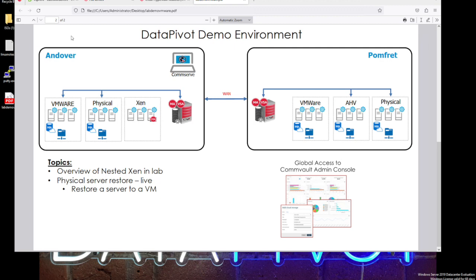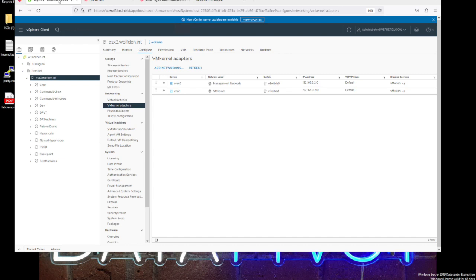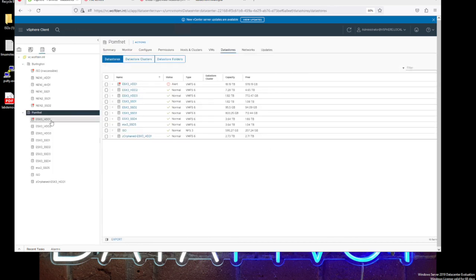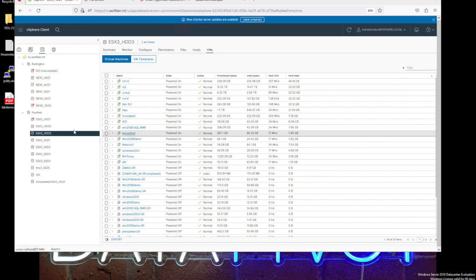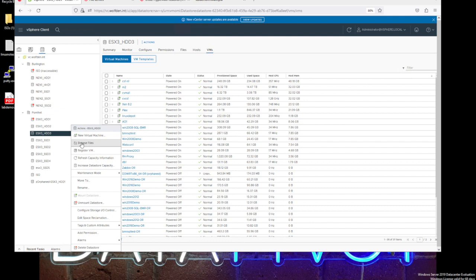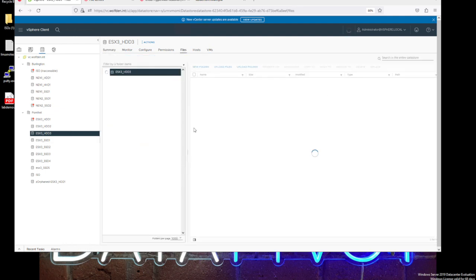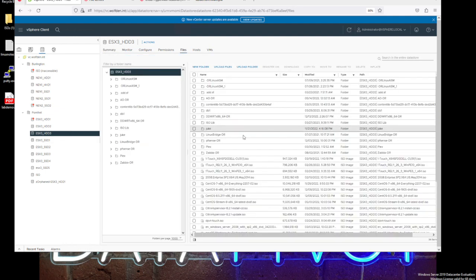So with that said, let's go take a look at VMware. I just want to make it clear that we need to have a one-touch ISO available. I just stuck mine on a data store, on hard drive number 3. Let's click here and we'll browse files. I have some cleanup to do, I have a ton of stuff in here, but here we are. Here's the one touch that I have.